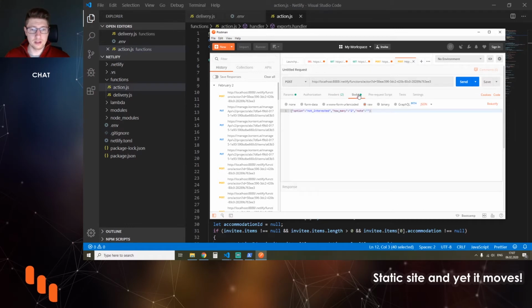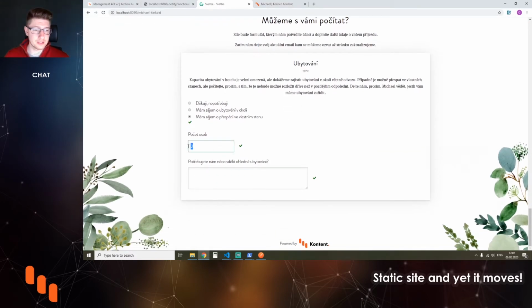Right, so this is the request. It goes to the Netlify function action. Hope this is visible, guys. Netlify function action. There is, as a GET parameter in the query string, an ID. This is the ID of the invitee. So this is Michael's ID. And as a body, there is an option. That's the name of the value, or this is the value of the radio button that was selected. And these two are the remaining two fields from the browser. So you see here, there is the number of persons, and there is a note here.